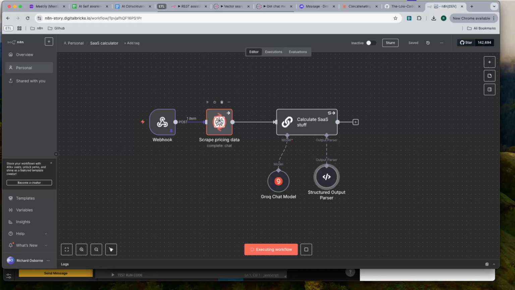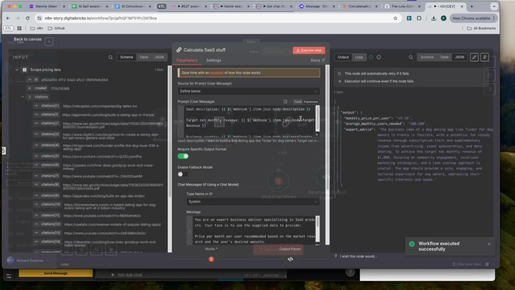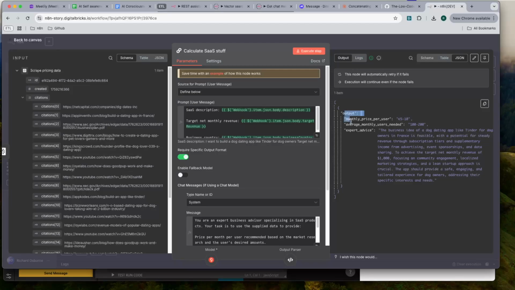Now, Perplexity, you can get an API key if you sign up to their API program and guarantee something, or check that you're not going to do something, and you have to put in, I think, at least $10, and then it gives it to you. So here we go. That output has now come back with what monthly price it should be, the average monthly users you need, and then what the expert advice is for my Tinder dog app.